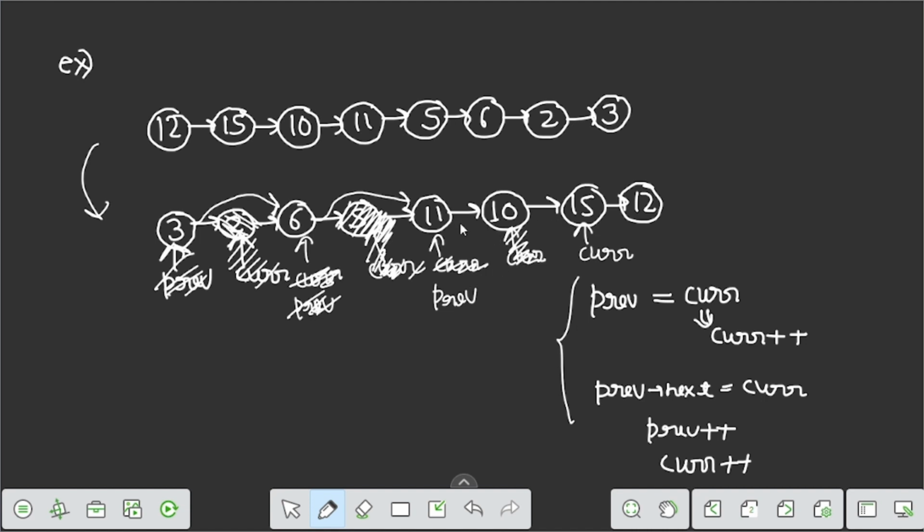Again we check if there is a value greater than the previous value, so we set previous next equals to current. So here 10 is automatically removed, so the linked list becomes like this. Now we increase our current variable. Now previous is pointing to here.